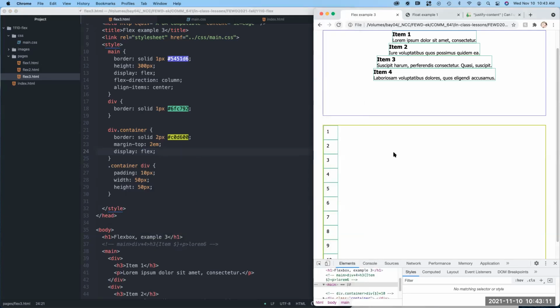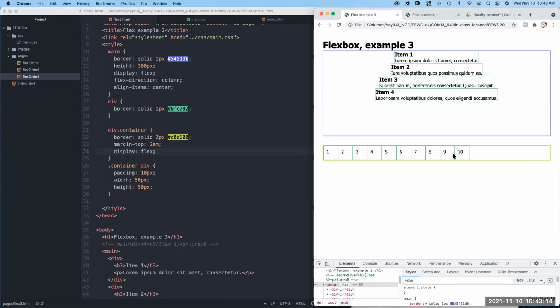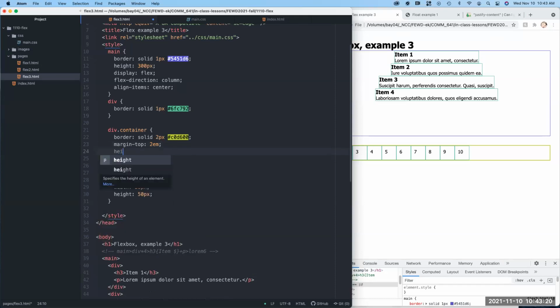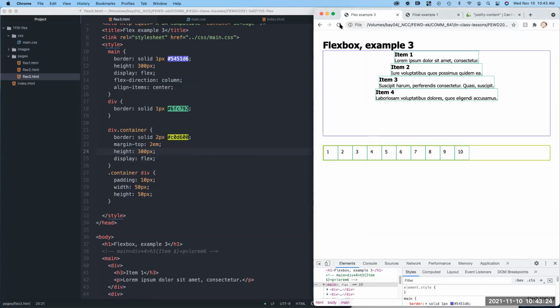And of course, that's going to make all of these sit side by side, just like we would expect. And then on the container, we're going to give it a height. So let's just add a height, and the height doesn't have to be that big. It can just be 300 pixels, just so they have some room to exist. And what we're going to do on these is we're going to use the align content property.